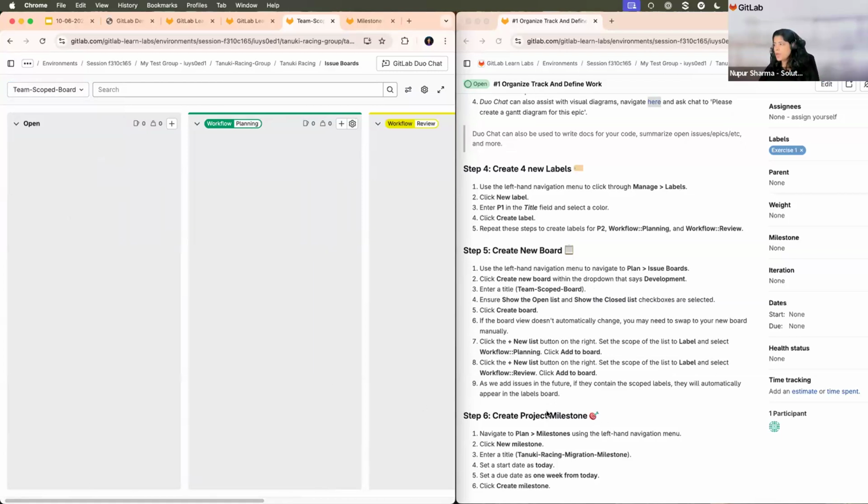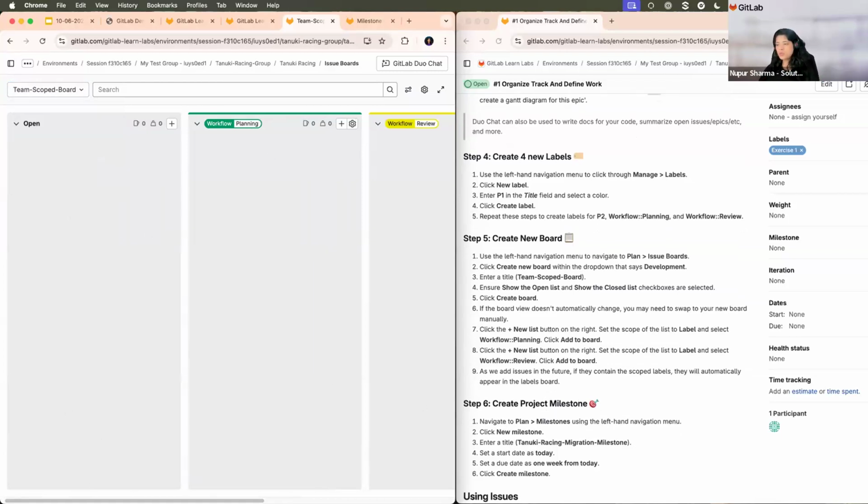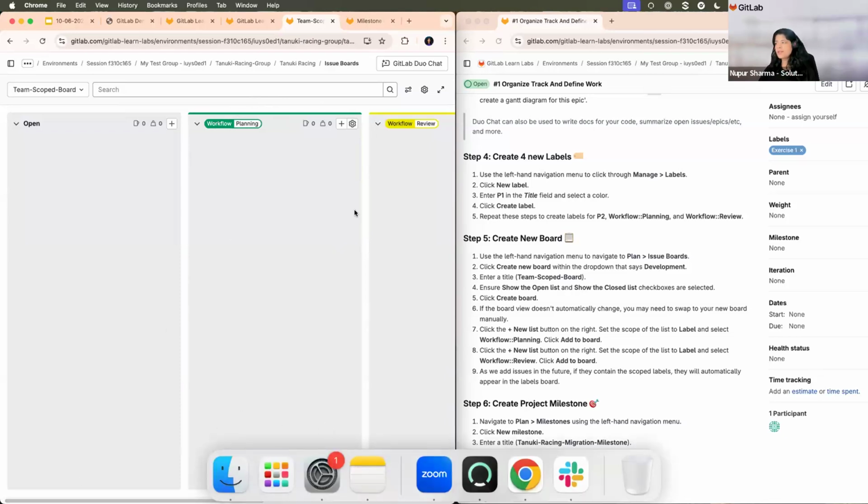Now, once we add issues, which will create the scoped labels, if you add a scoped label, it will automatically appear on that particular lane. So for example, if I create an issue, which I will show you in some time, and if I mark it as workflow planning, it will come in workflow planning and review and so on. So let's try to first create some milestones and then we will move on to this particular list.